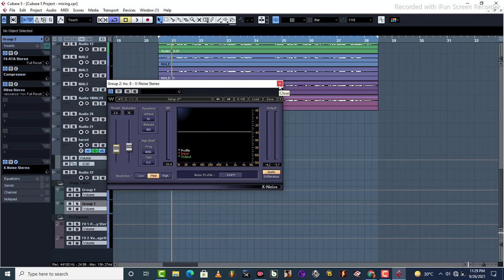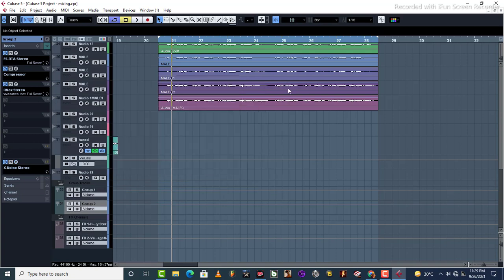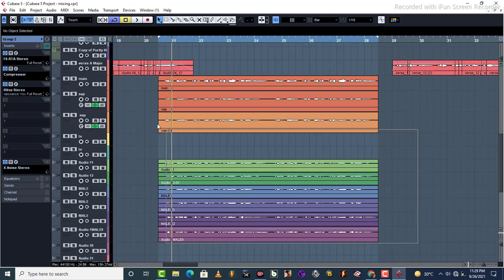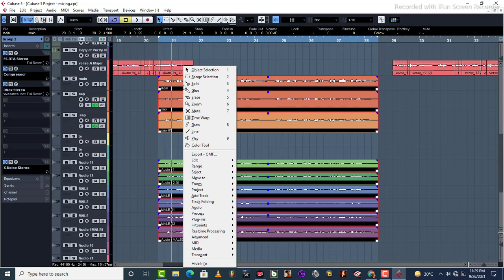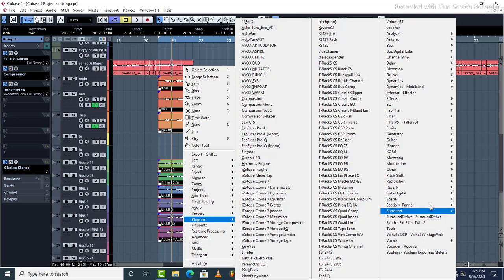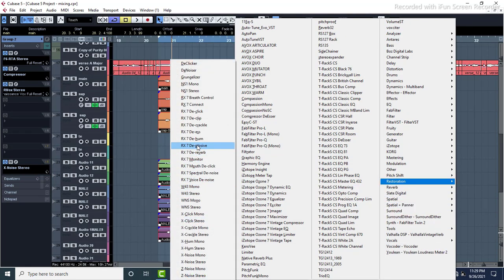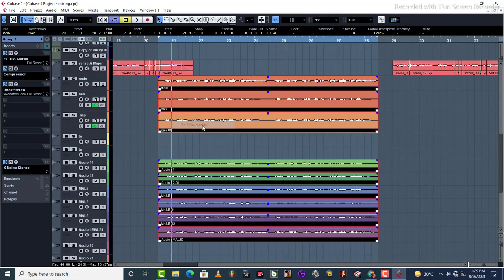And once you have set up your denoiser, go ahead and use the click. I love to use the click, so just highlight all the vocals and then come to plugins and then go to restoration. Let's go ahead and go to restoration and come to the crackle. Yeah, I'm talking about the crackle.